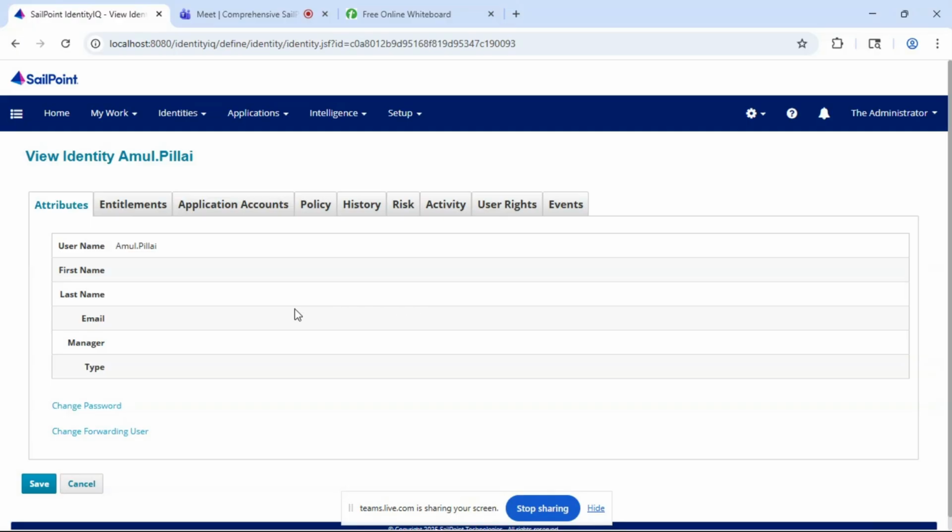Here we have all the information about one particular identity. In this identity queue, we have attributes like username, first name, last name, email, etc. As you can see, only username is visible. The remaining attributes are all empty. I guess in my last class I told you about these identity attributes.